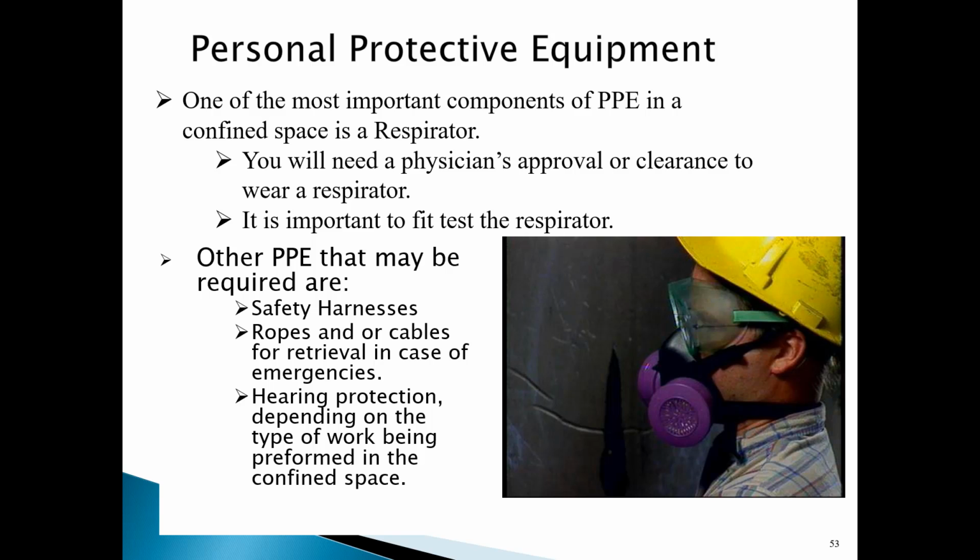Other PPE could be a safety harness, rope, and cables for retrieval. Hearing protection, depending on the type of work you're doing in the confined space. Safety harness, ropes, and cables, always. Here's a list of other personal protective equipment.